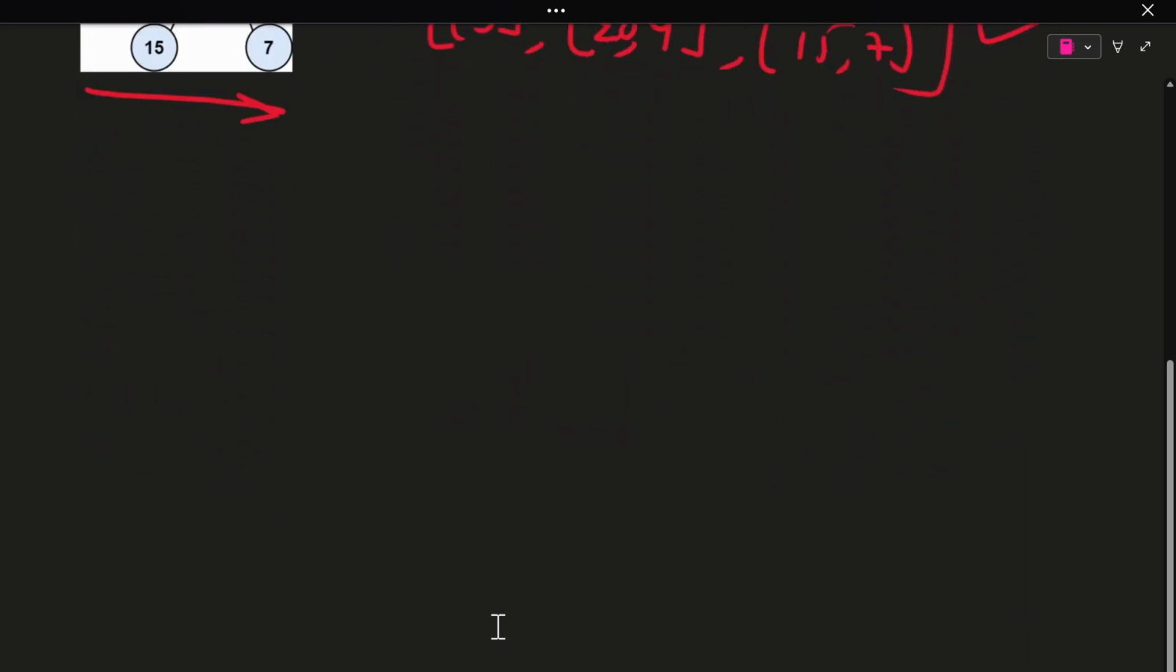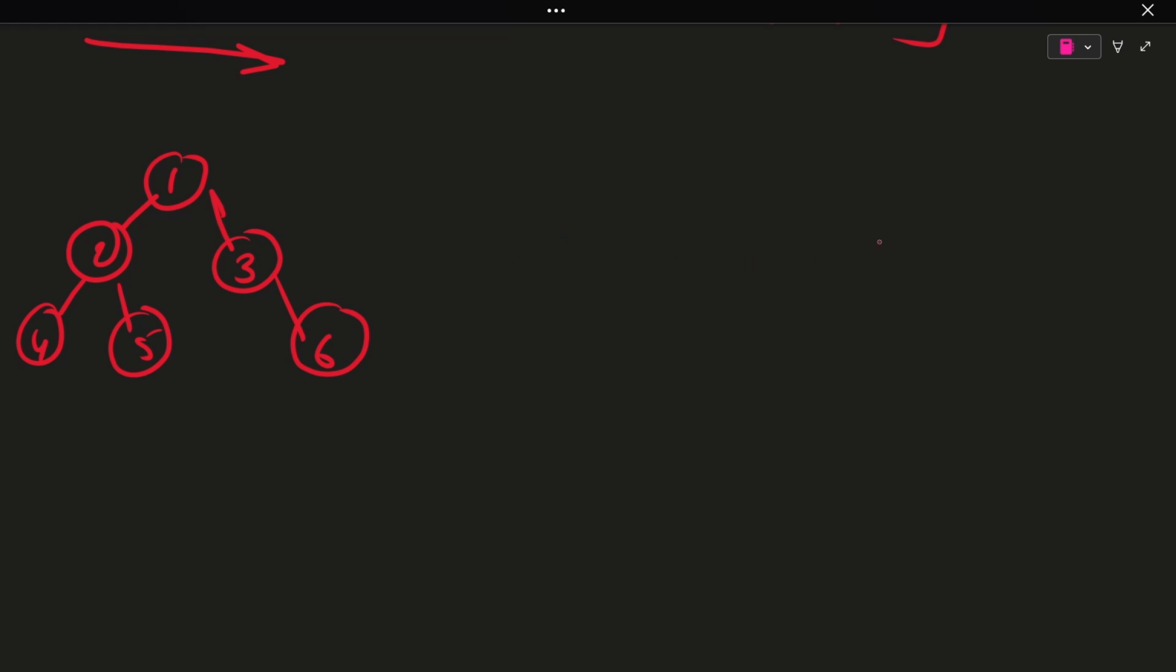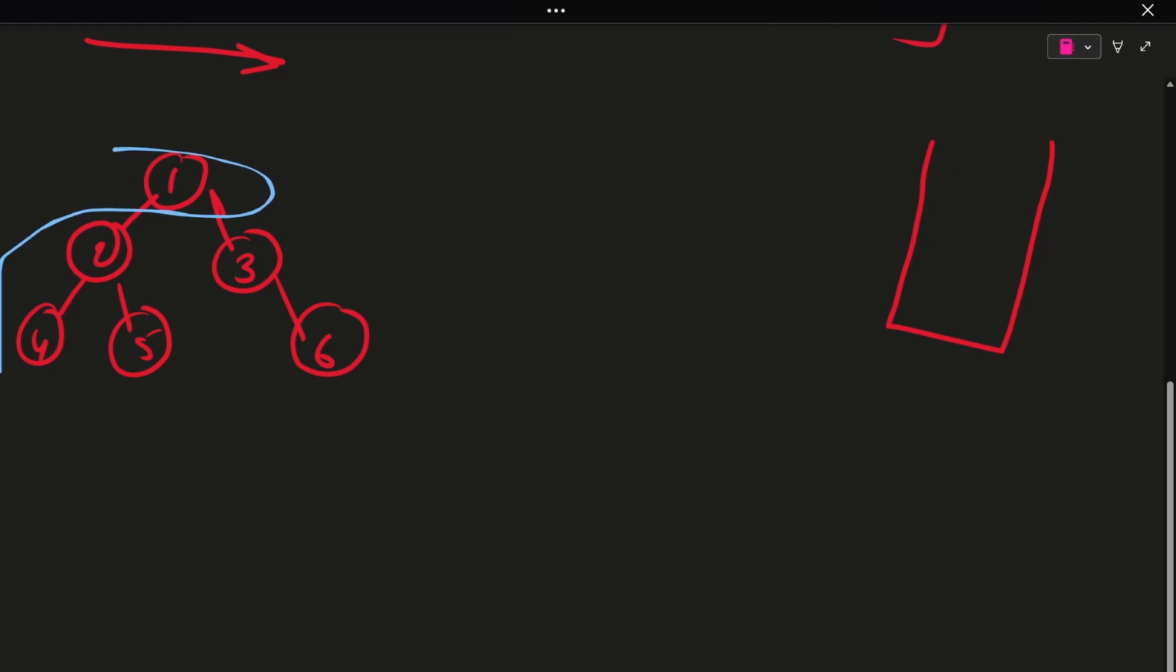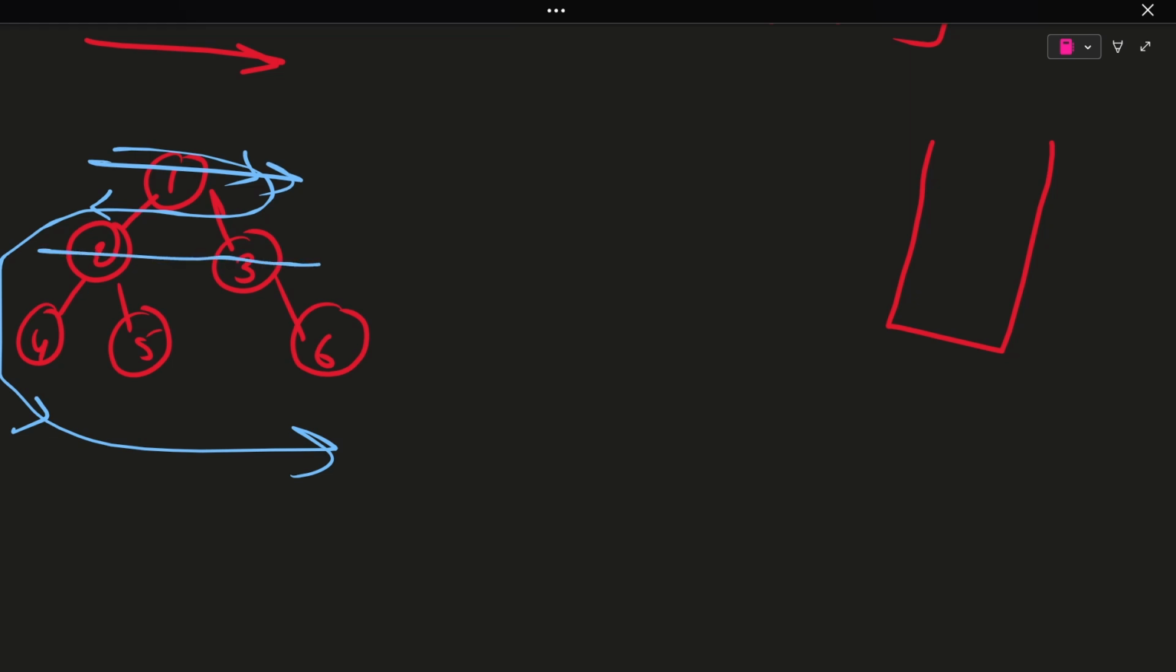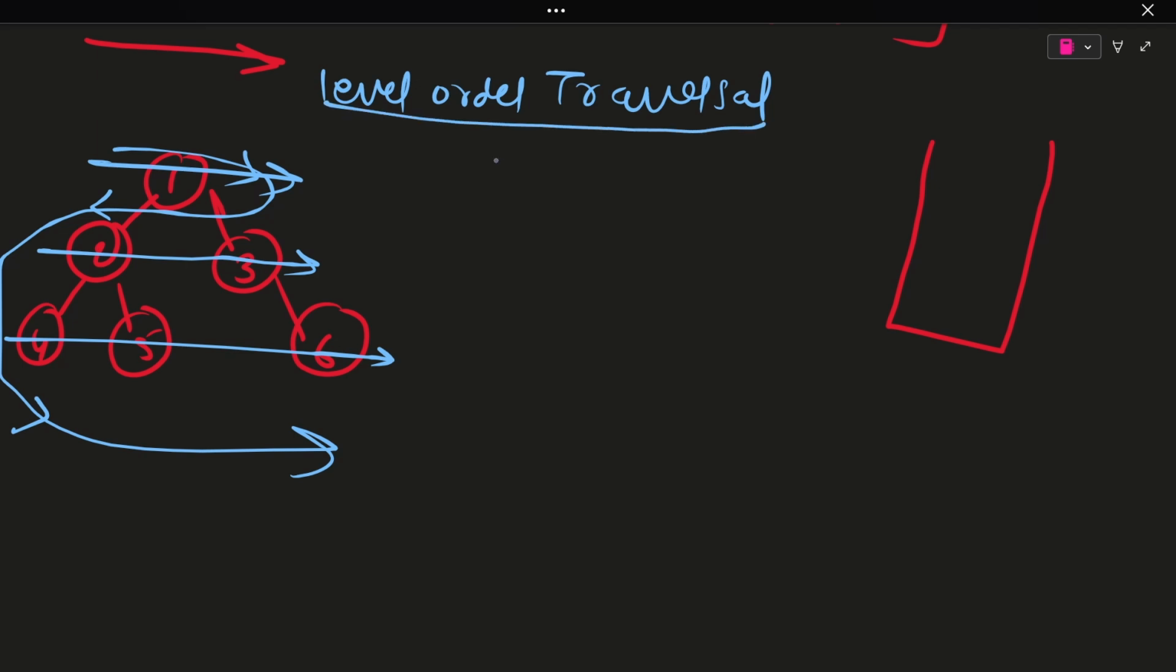In this way only, if you see another example, like let's say 1. If you want to dry run this, as this is BFS, as you know, we need to traverse here, here, here in this fashion. We go level by level: first level, next level, after that next level. This is the level order traversal. Level order traversal we simply call BFS, breadth first search.